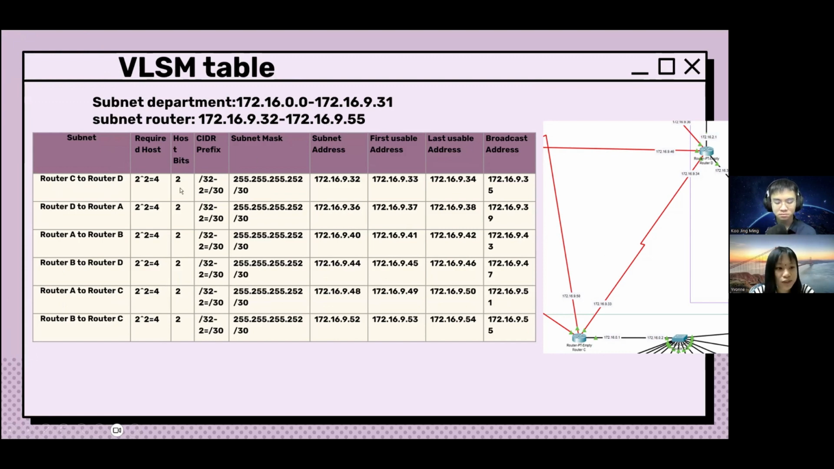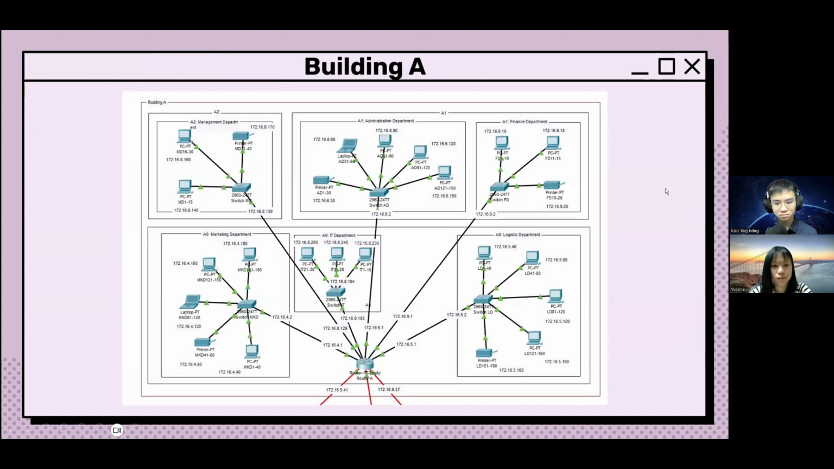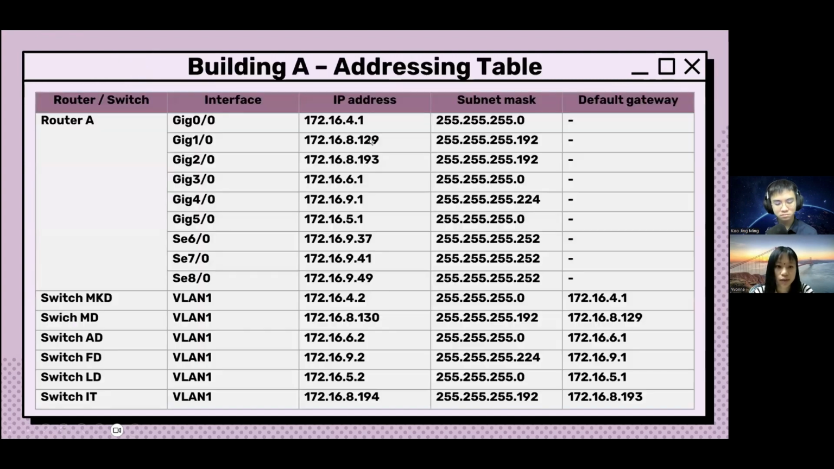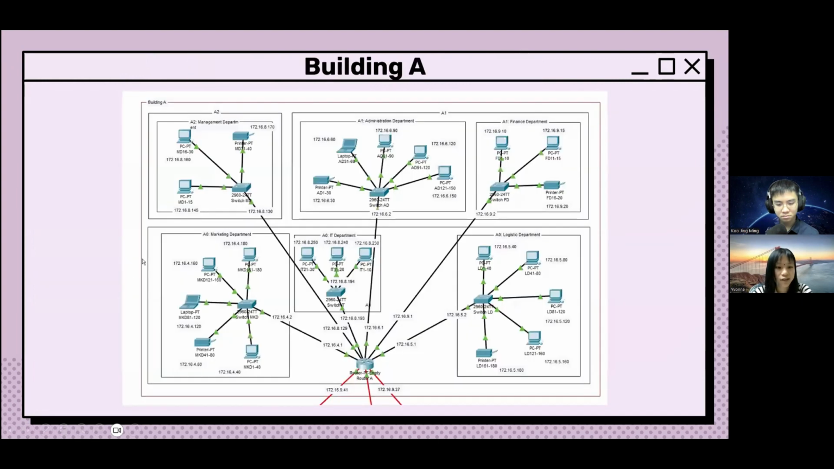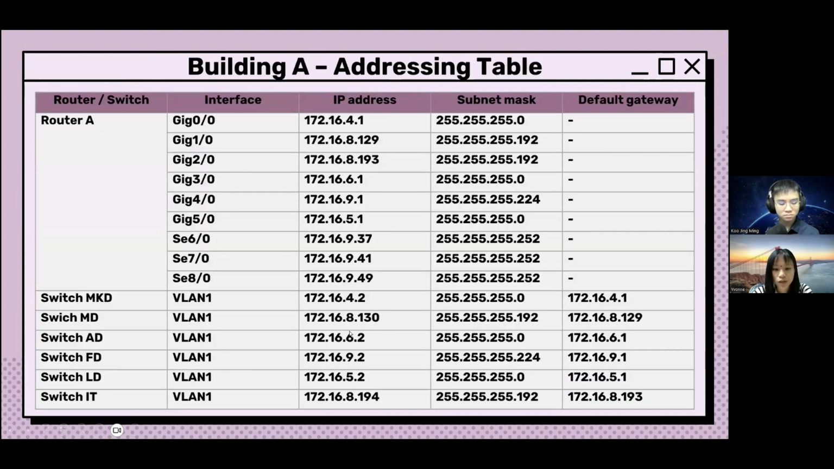So for example, this router C to router D subnet, which is shown in this picture, the first usable address is assigned to the interface at the router C, while the last usable address is assigned to the router D. So here is the building A. The interface with the IP address for the router is actually the default gateway for the switch here.